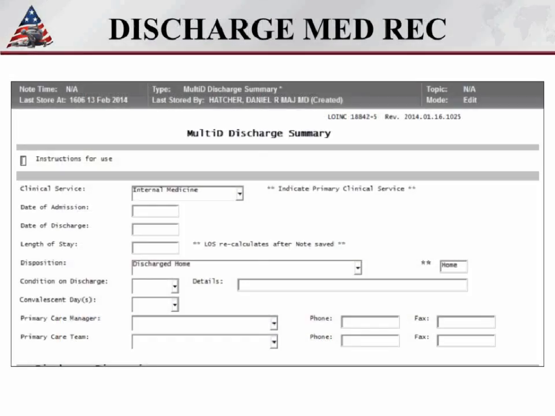Upon discharge, make sure to use the appropriate type of discharge summary. This may be the multi-D summary or a standard discharge summary, depending on the nature of their admission and the length of stay. Please follow your clinic SOP for these requirements.